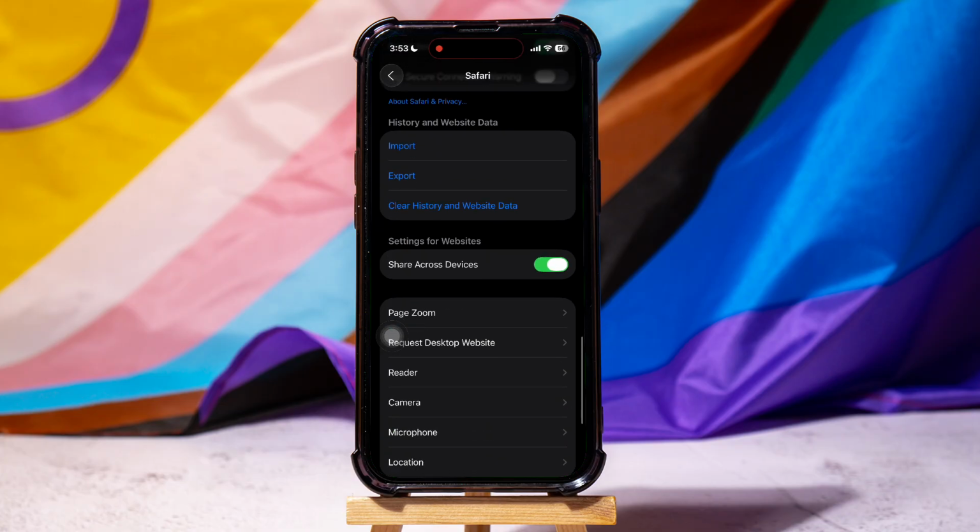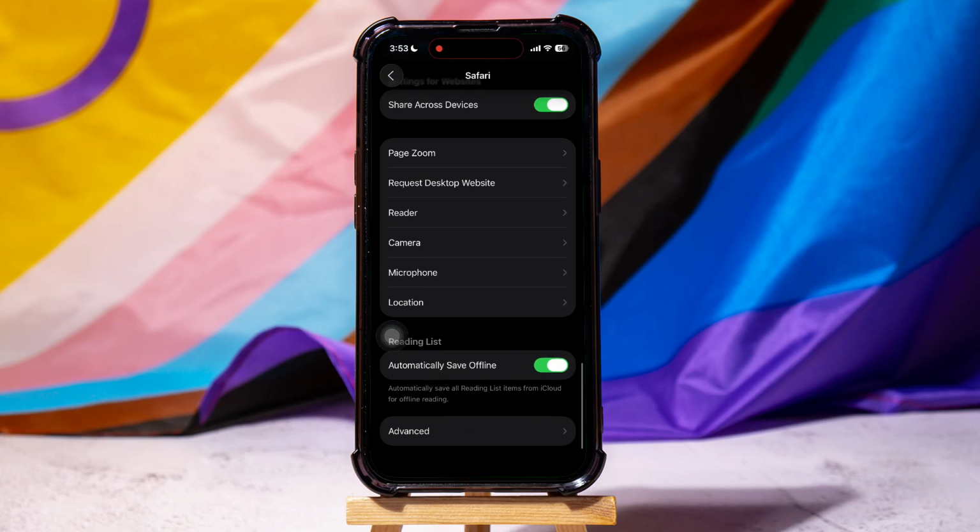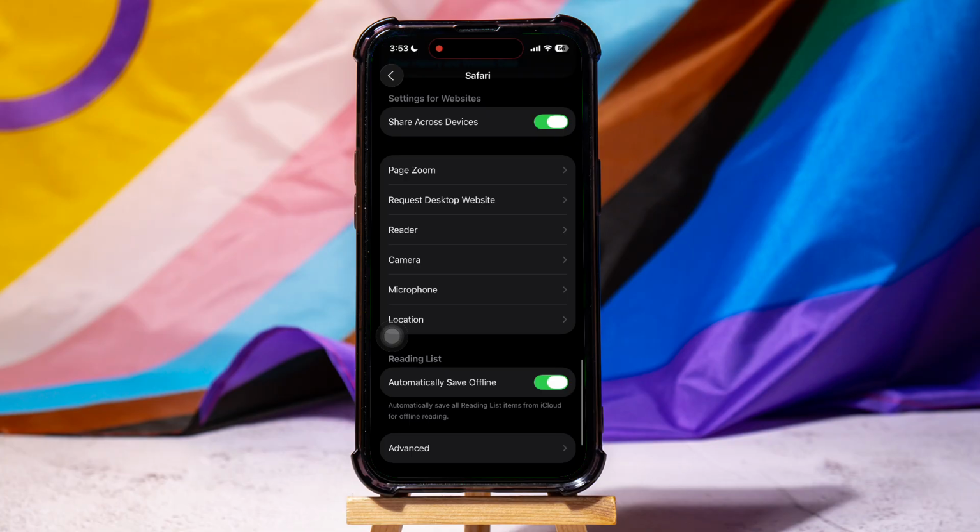On the Advanced screen, you will see sections such as website data, JavaScript, and experimental features. Scroll within Advanced to review what is available and understand where technical controls are located.